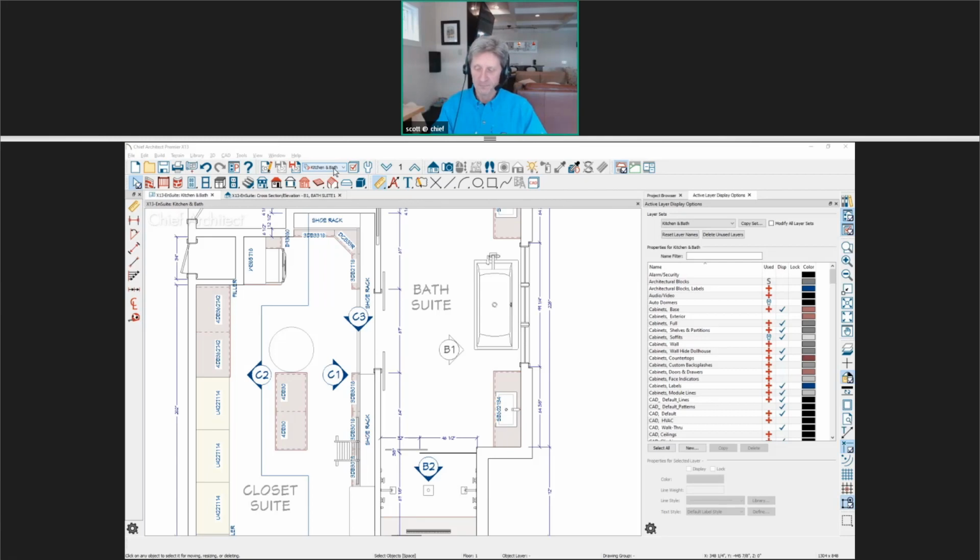Okay, so there's no way to click on the different floor plan views in this product. Well, yeah. We don't have saved plan views in Home Designer.